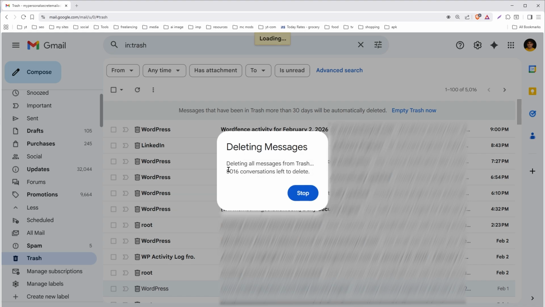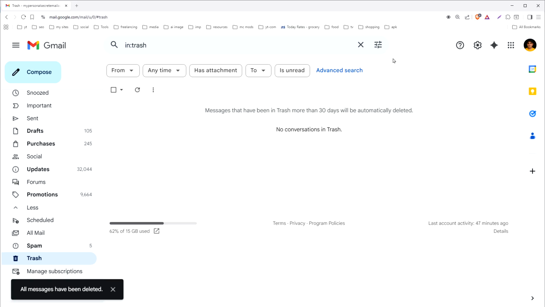Deleting all messages from trash. This many conversations left to delete here. So Gmail is working in background. When this process is completed, this message will be gone. And that's it. All conversations from trash were deleted. So this is how you can delete bulk emails from Gmail quickly and easily.